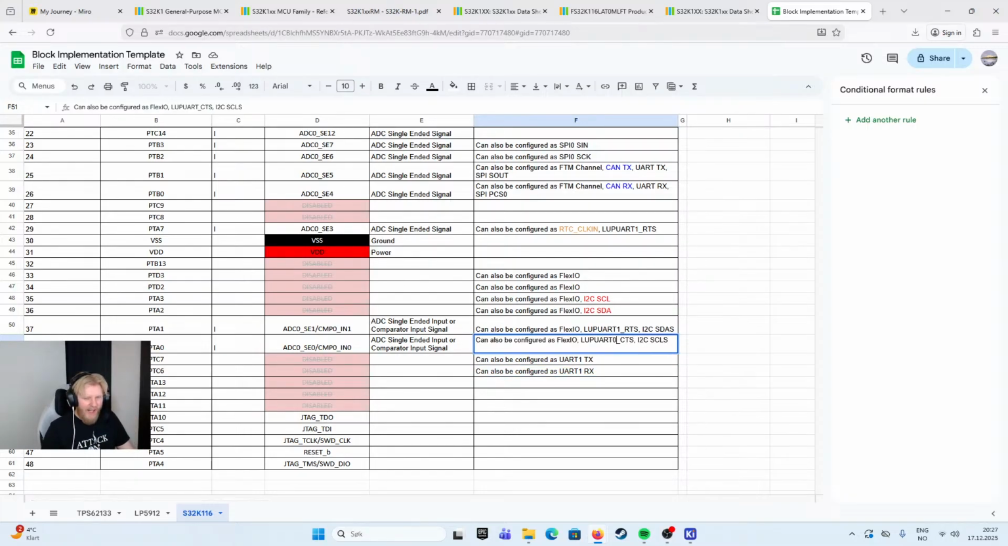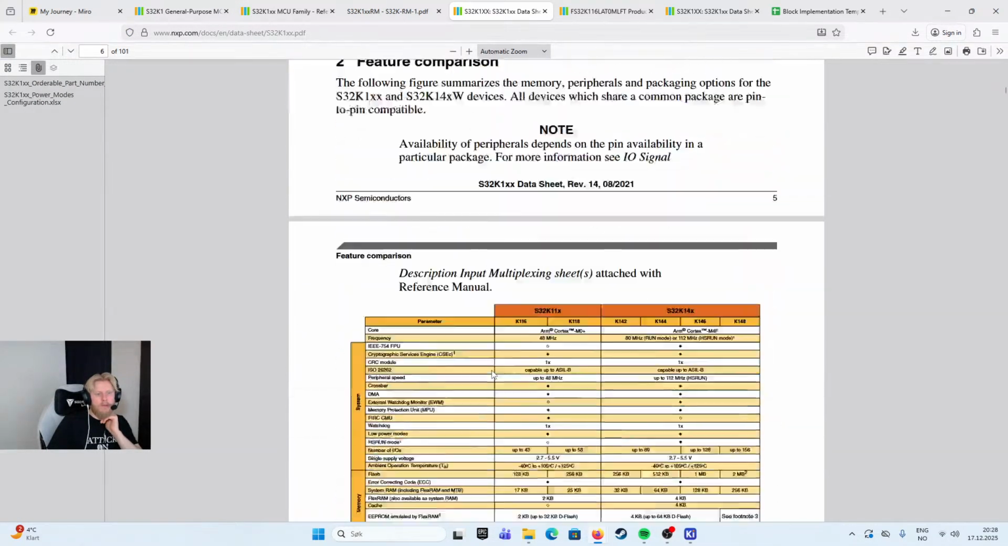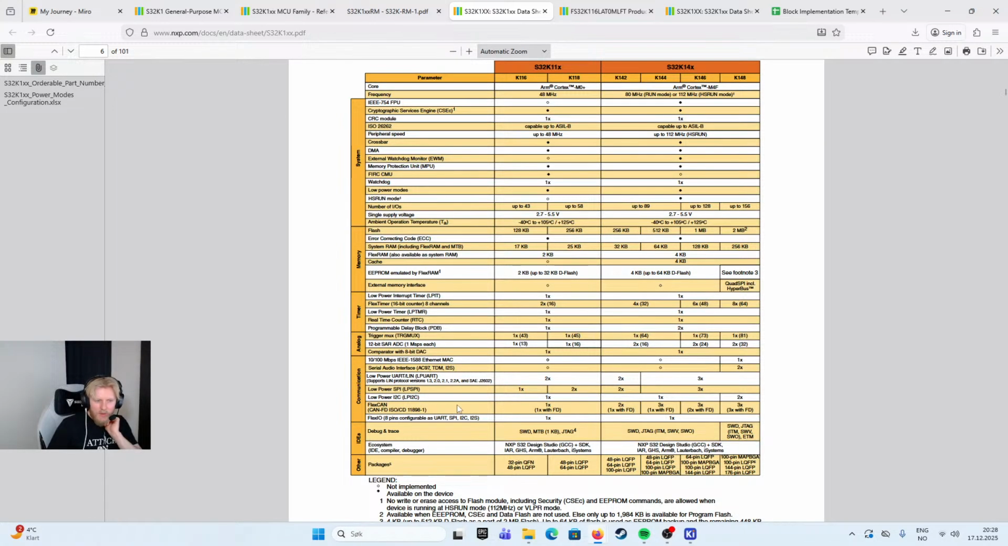Okay, this is not correct. 38 and 37 is UART 0. So I guess there's 2 UART channels. Check the data sheet real quick here, maybe. Communication: UART 2, right? Makes sense. So we can have 1 UART and then 1 LIN. 2 LIN, 2 UART. Since we're building a commander or master, we need one of them for LIN.